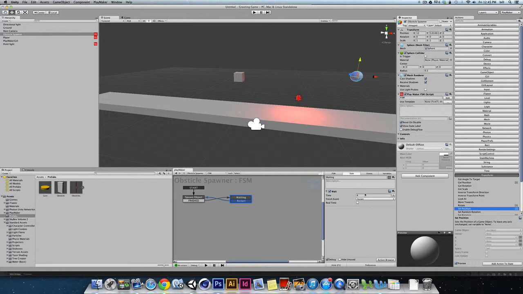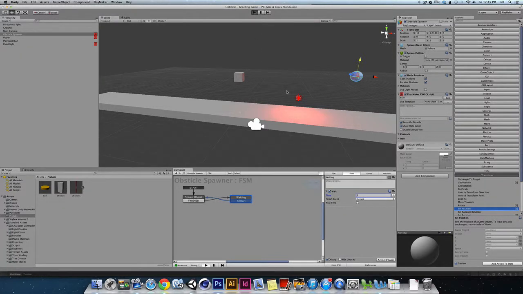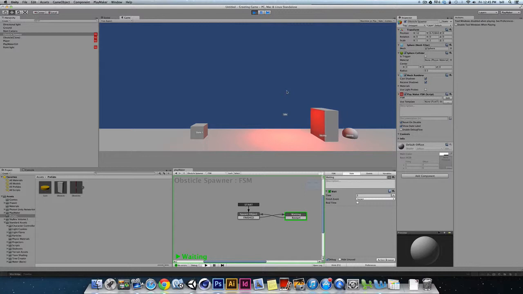Now remember, I'm going to go with my weighting. Every 4 seconds it's generating an object. I'm going to be a little impatient. I'm going to take that down to 2 or 3 seconds. That way I can see the result of this a little bit quicker. So I'm testing it. The first object is spawned down at the bottom.